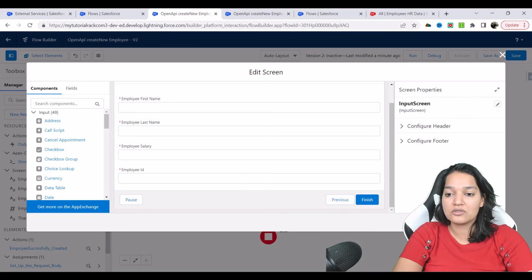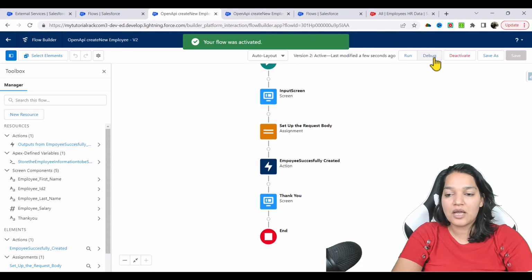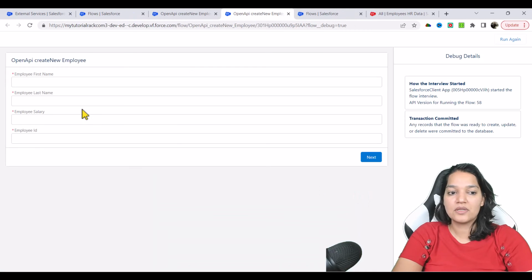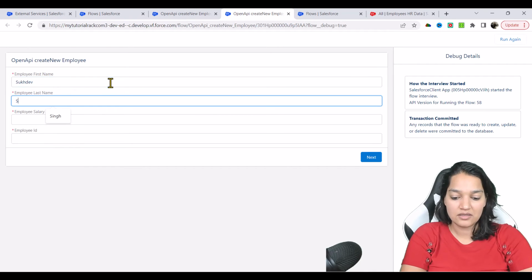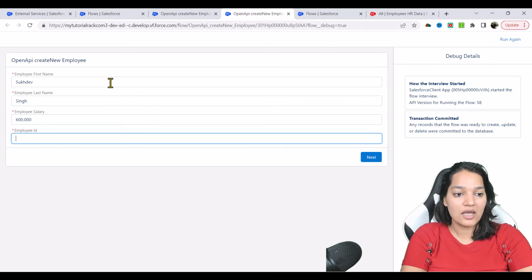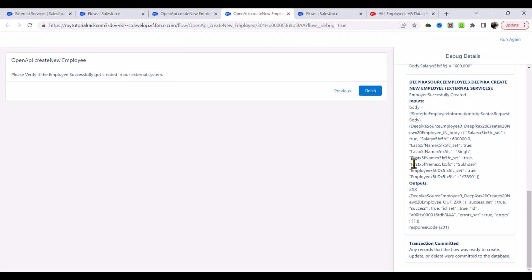So now if I go ahead and do the done here, and now we saved it, everything looks good. Now let's try to activate it. And then I'm going to go ahead and hit the debug here, run the flow. This time I'm going to enter the same information, Sukhdev Singh, salary 600,000, and employee ID will say Y7890, and now let's go ahead and hit the next.